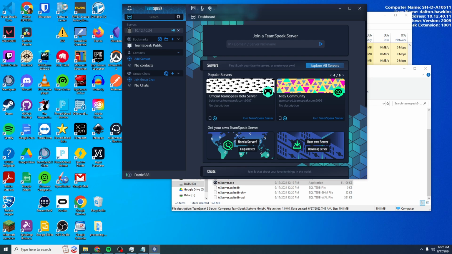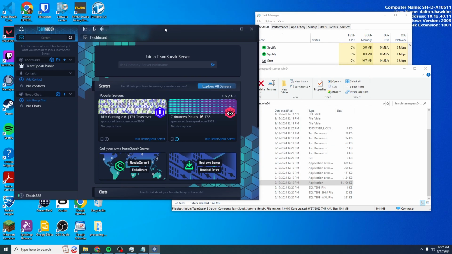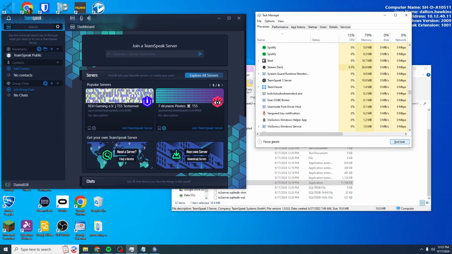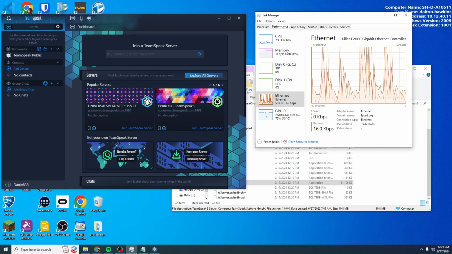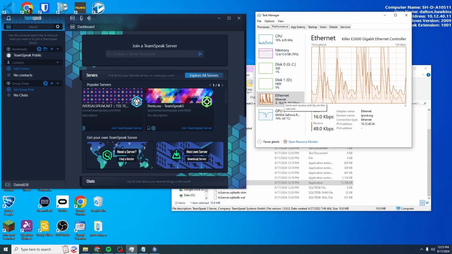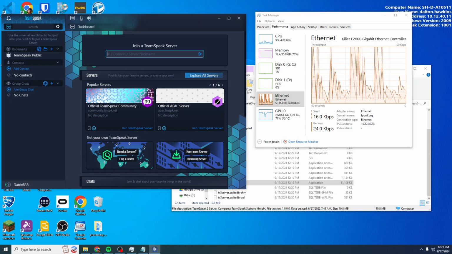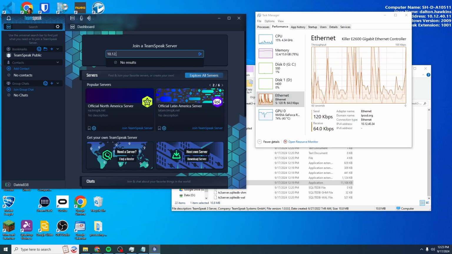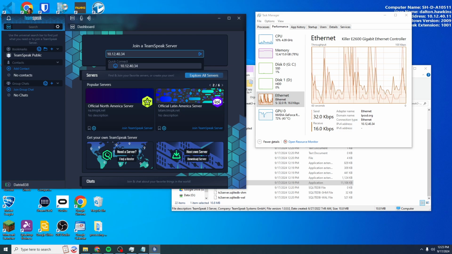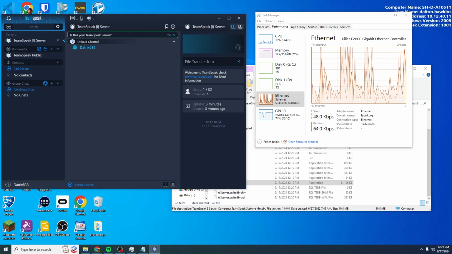So right here, I'll actually delete this just to show you how I get this. In my task manager, Control Shift Escape, I'm going to go to Performance, and I'm going to go to Ethernet. And I'm going to find my IPv4 address. So in this case, it's 10.12.40.34. I'm going to hit Enter, and it's going to put me in this.